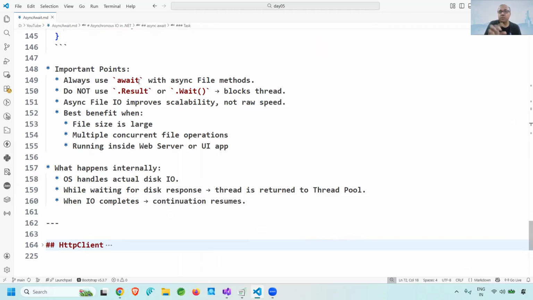In this particular case, whenever we are doing IO, internally, the actual IO is performed by the operating system. When we are waiting using that await keyword, the current thread is returned back to the thread pool. And once the IO is done by the operating system and the data is given to .NET, then some thread is allocated to execute the async operation further. This is how the file IO is getting executed behind the scenes.